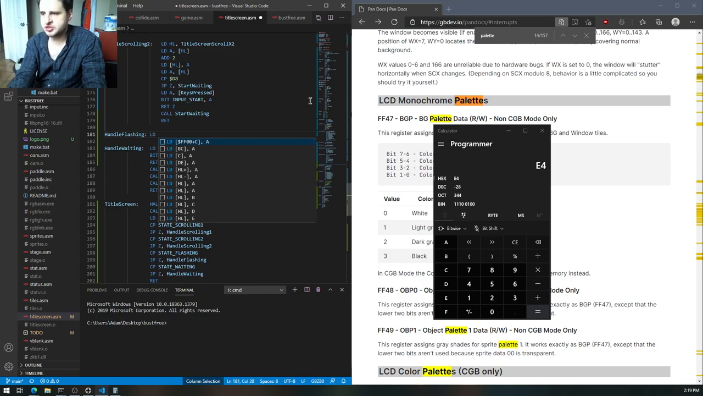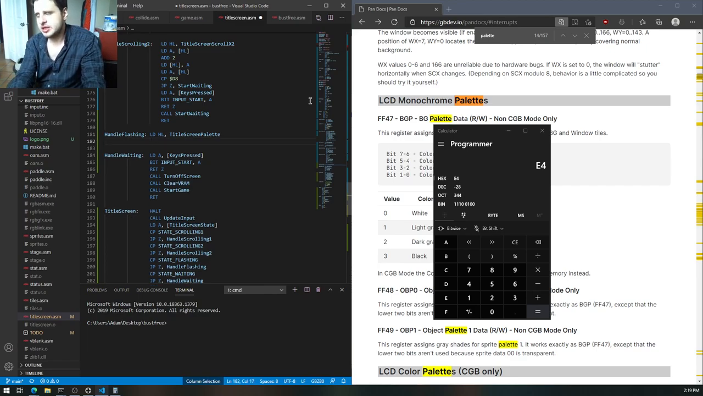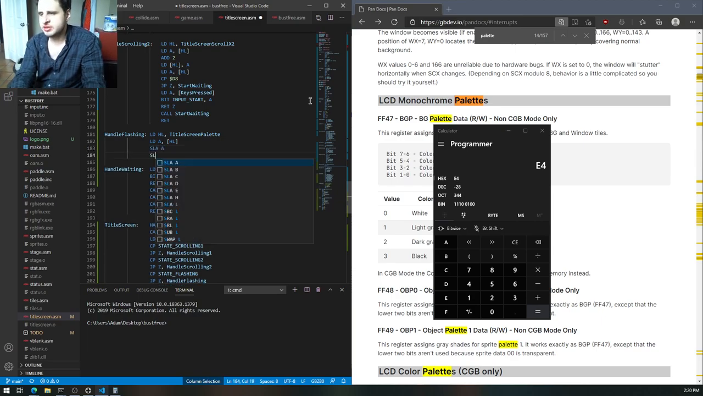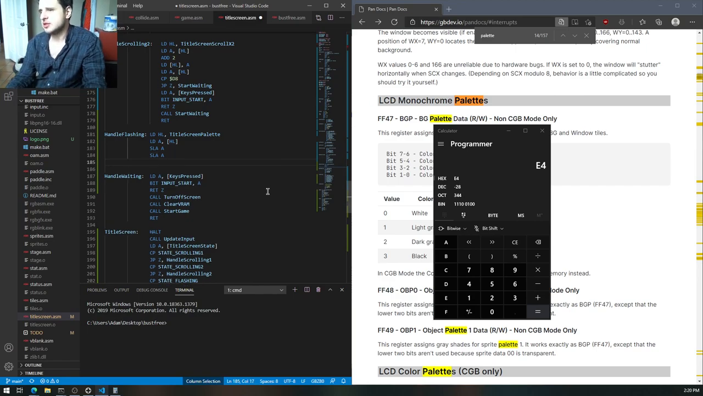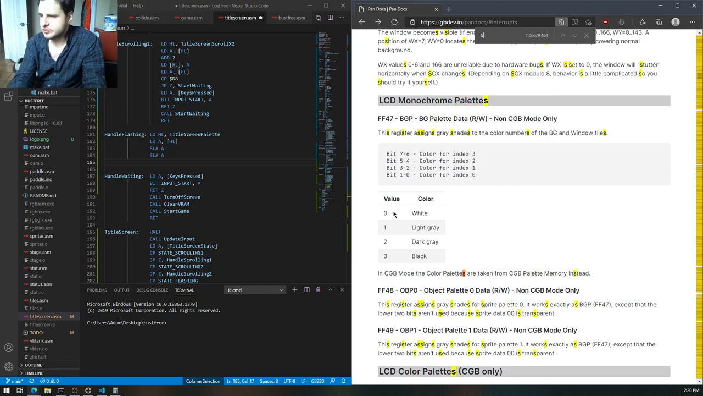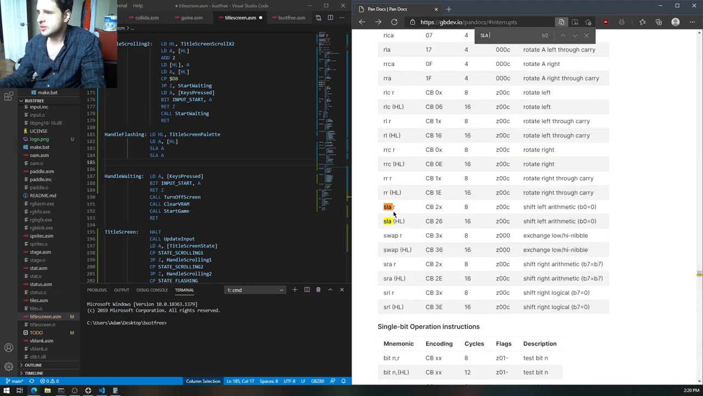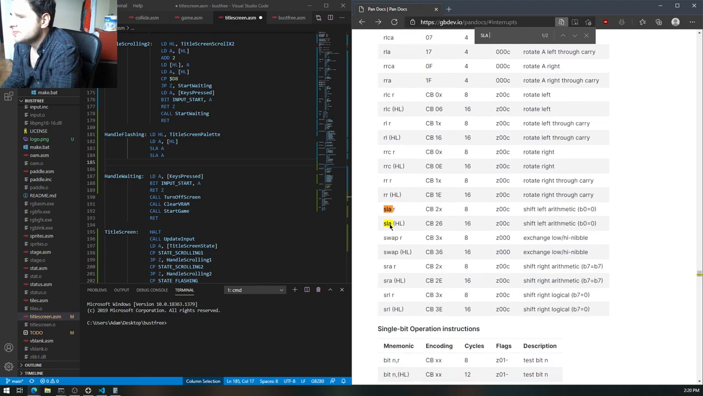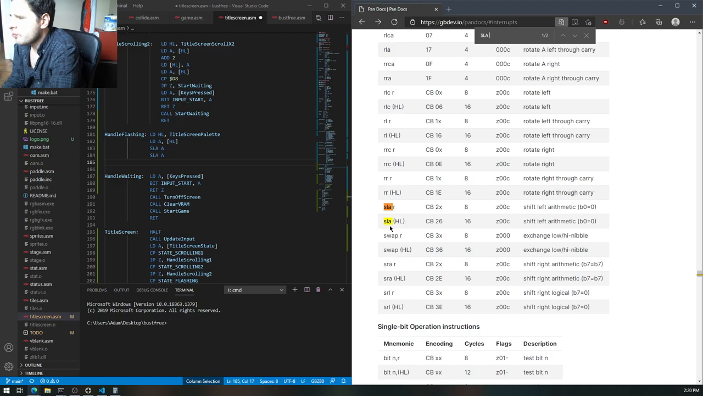I will have a variable which will store the palette that we're going to load in vblank. So let's get that palette. Let's, as I said, shift it to the left twice. And we'll shift it to the left twice.